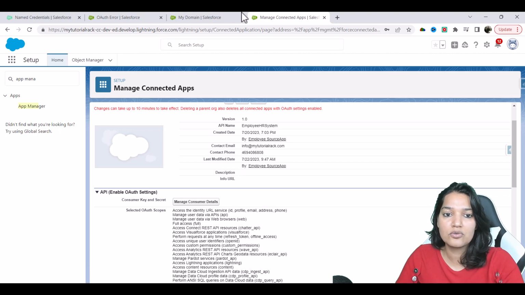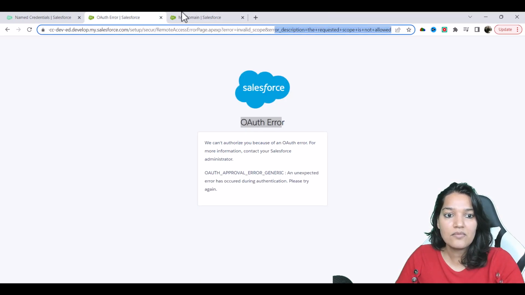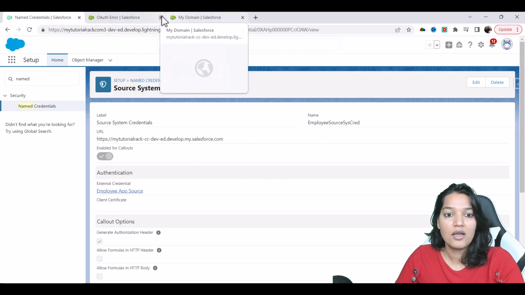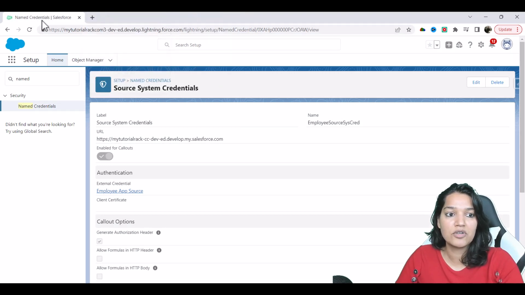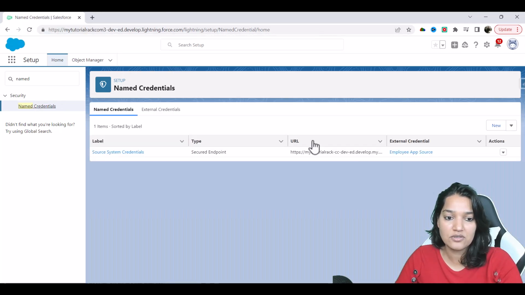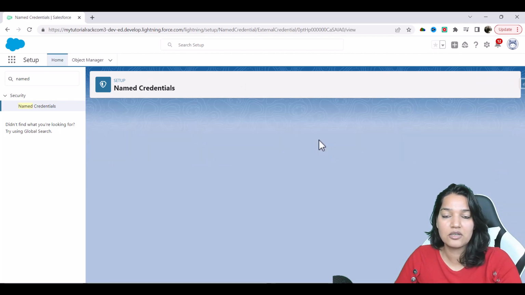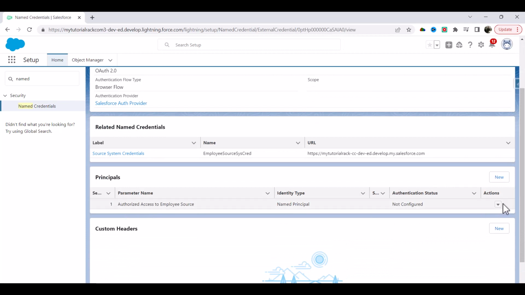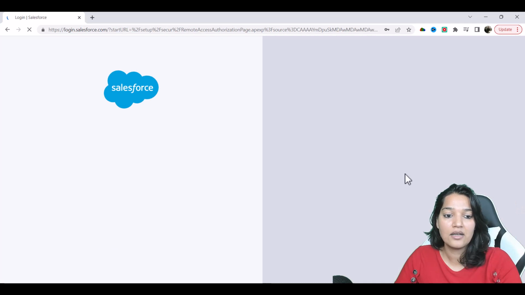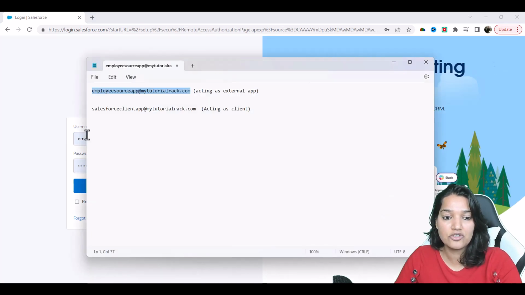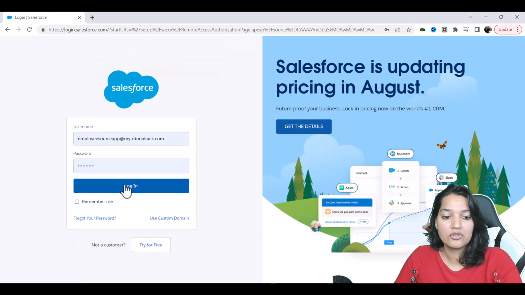And then what we're going to do is cancel out, and we will again try to authenticate ourselves. Okay, so here I'm going to close my source system, and we are logged back in to our client application. Here in the named credentials, we will go to the external credentials tab, and click on the label. And now we will try to authenticate ourselves again. Once we do that, it is asking you for your username and password. So this is our source app credential. It already has it, and we are going to hit the login.